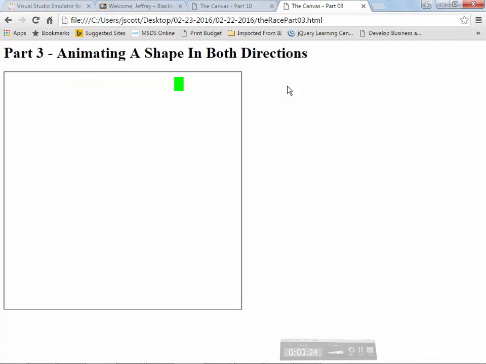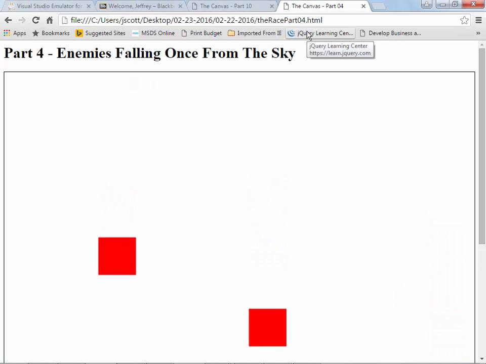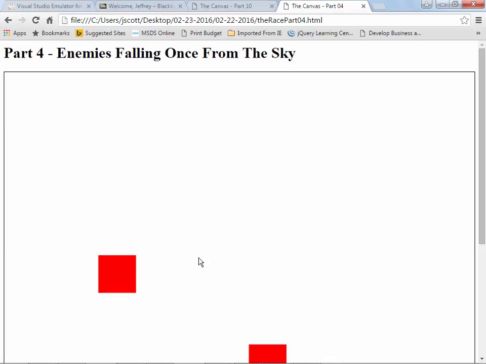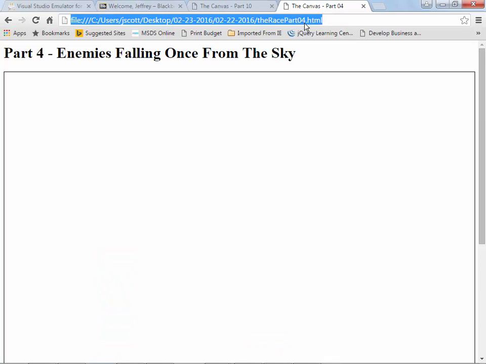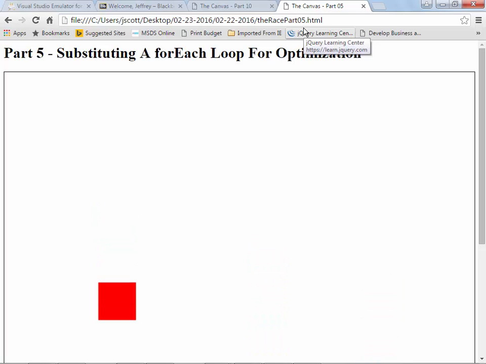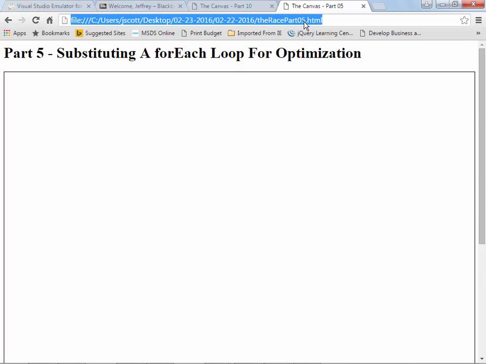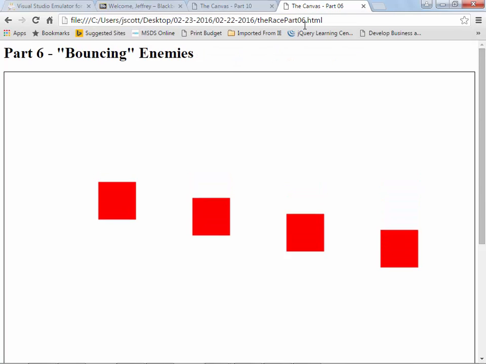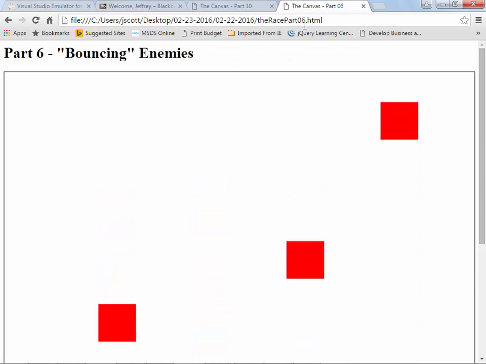All right. Part 4, now we've got things coming from the y-axis, but they're only falling one time. So when you see that, there they come. And they're falling at different speeds. Part 5, I just changed this. It looks exactly the same, but I brought a forEach loop in so we can talk a little bit about optimization. In part 6, now they're bouncing.